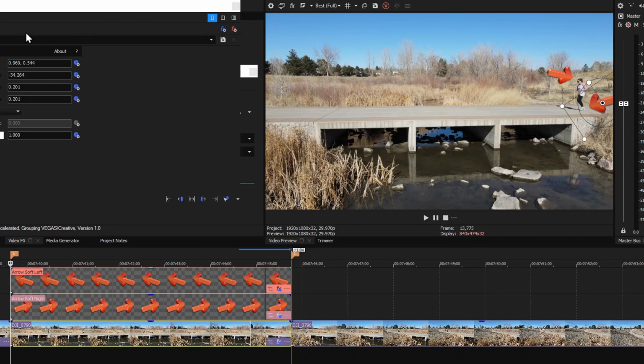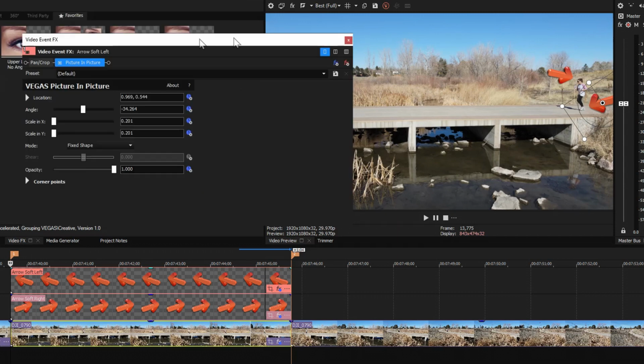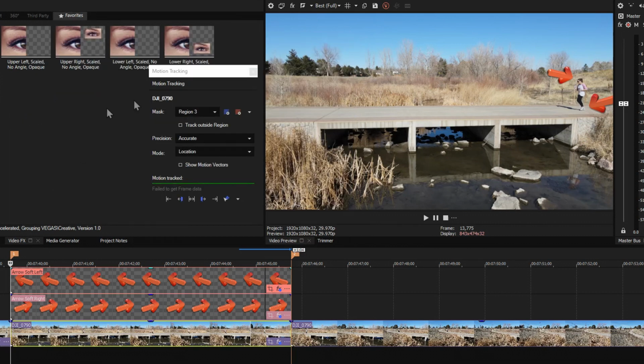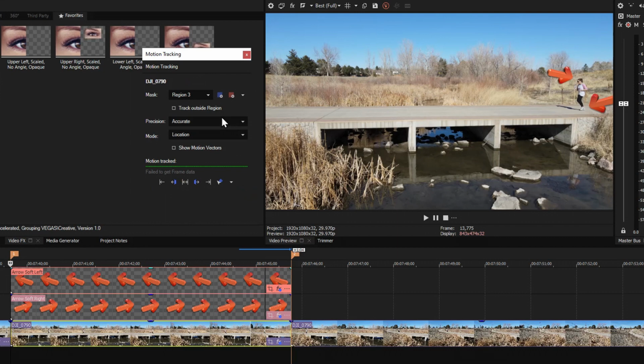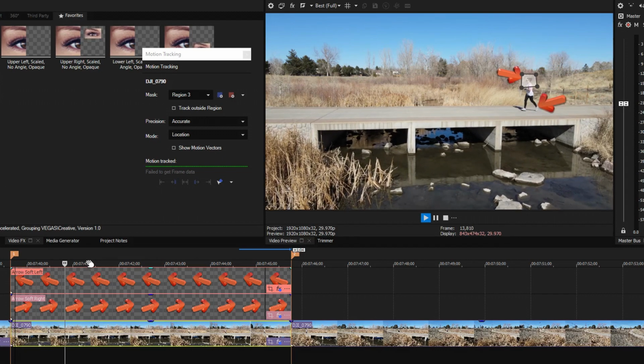Then I'll close the video event FX. And there's my track motion. I'm still using region 3. I want to make sure it's still set to accurate and location. I want to grab the motion track transfer. It says drag this icon to the track you want to lock in. Click there. Look at that.